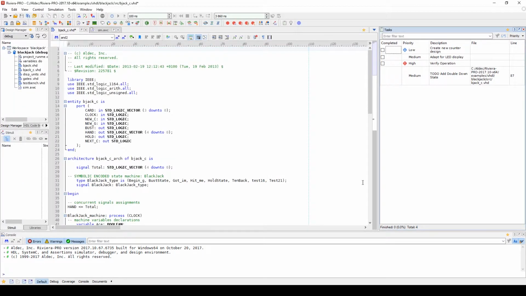In our Tasks window, we can view the status of a task, completed or not completed, priority, description, the file the task is assigned to, and in the case it is assigned to an HDL source, the line of code that it has been tagged.